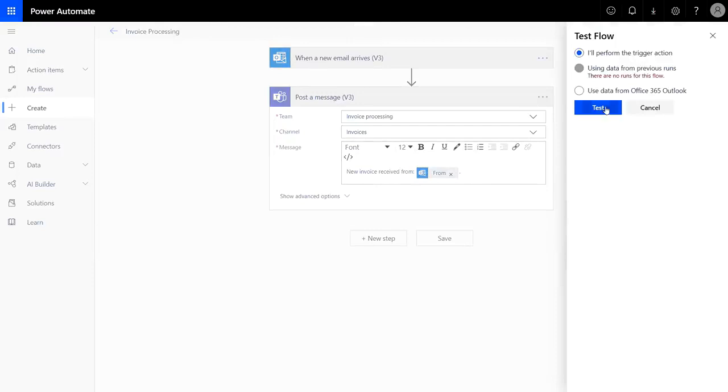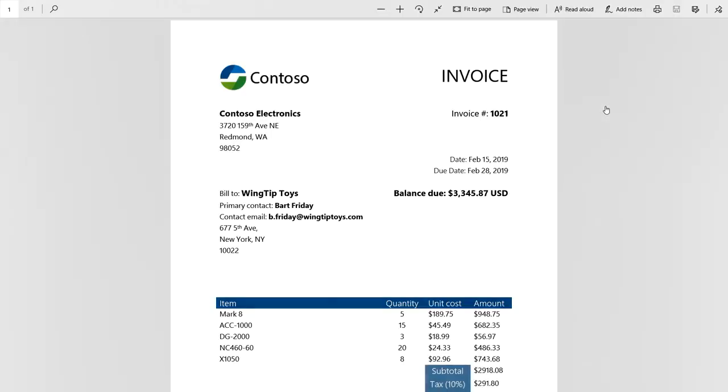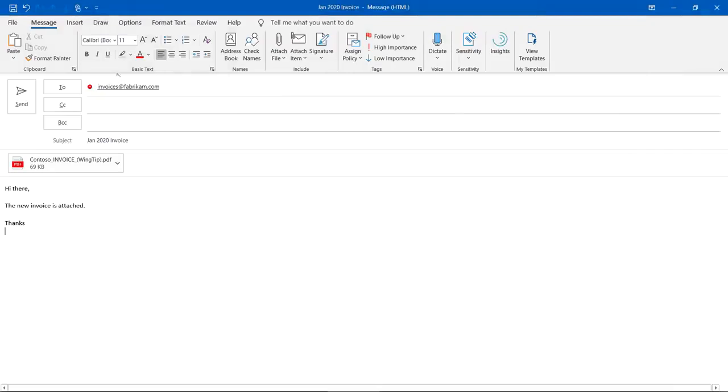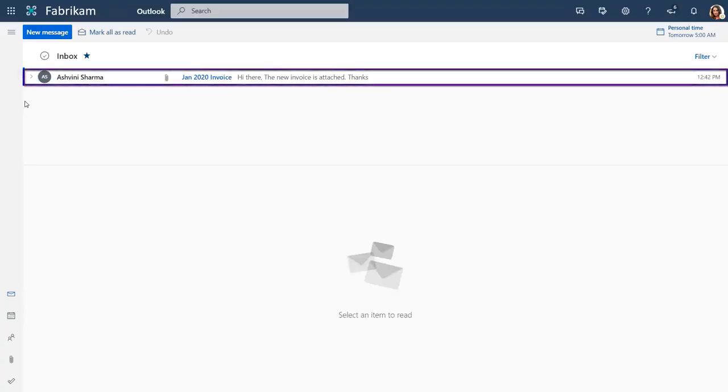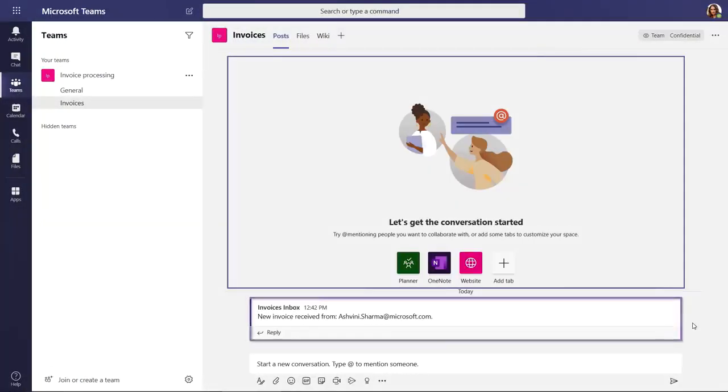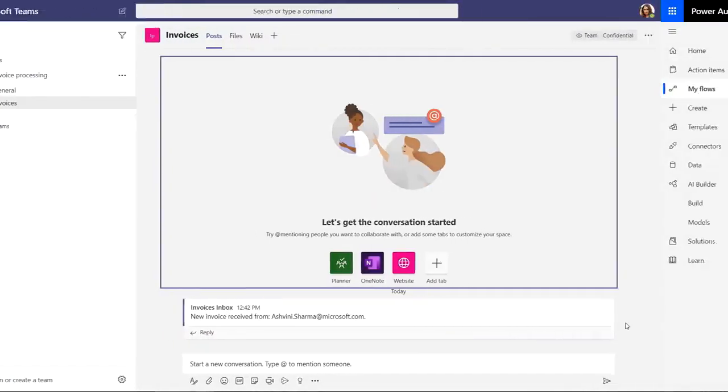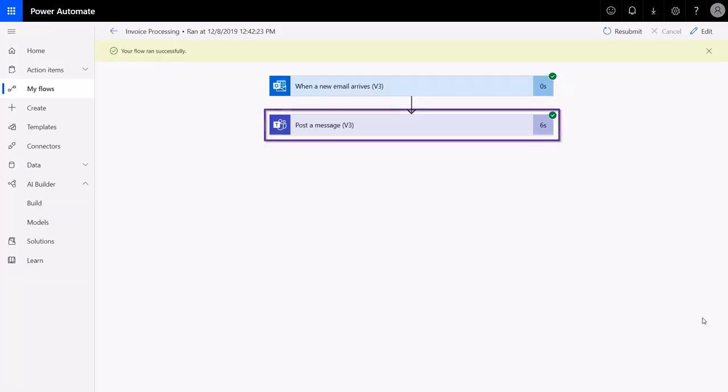In my case, I'll manually trigger this. I've got an invoice here, and I'll send it to the invoice inbox. If we switch to the shared inbox, we'll see it coming in. This triggers an approval notification in Teams. And now within Power Automate, I can see the flow completed successfully in 6 seconds.